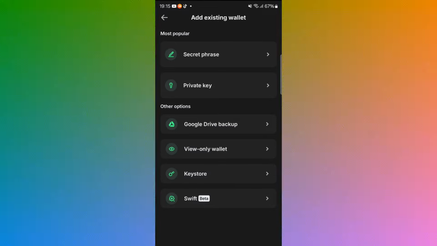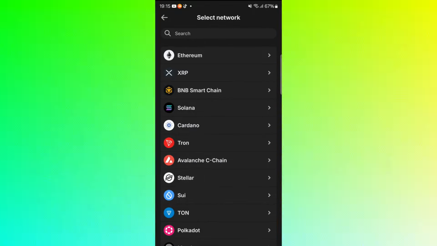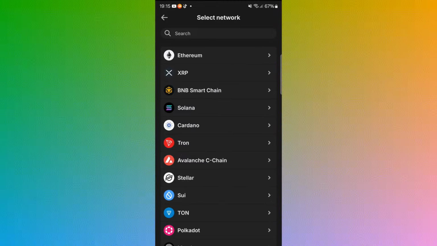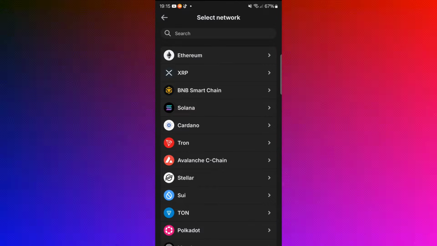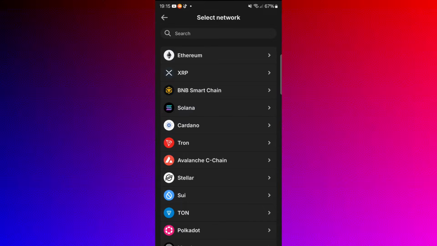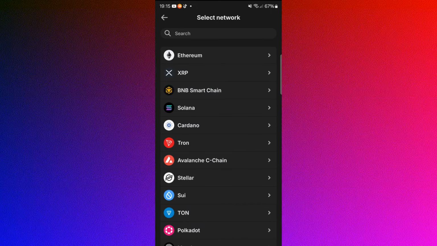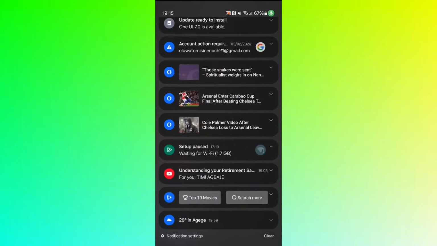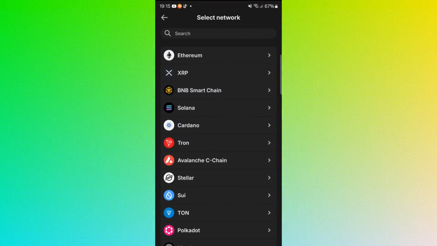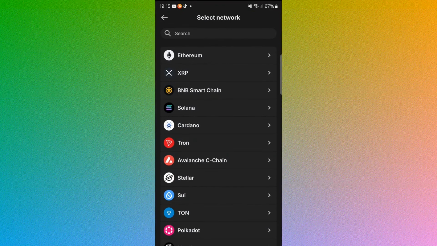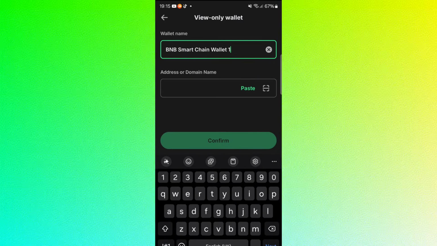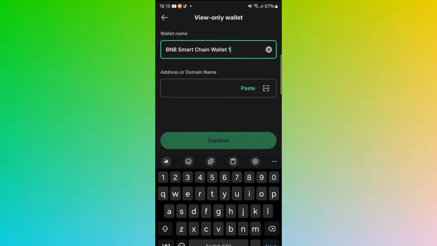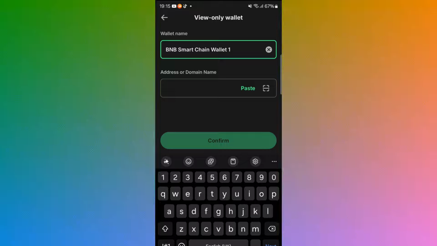Now if I want to do a view only wallet, view only wallet means I will not import my mnemonic phrase, but I will only add my wallet address. The only thing I want is to have my wallet address. If I click on Binance Smart Chain now, they will tell me to add my wallet address, the wallet address I use in receiving funds. I can add it here.